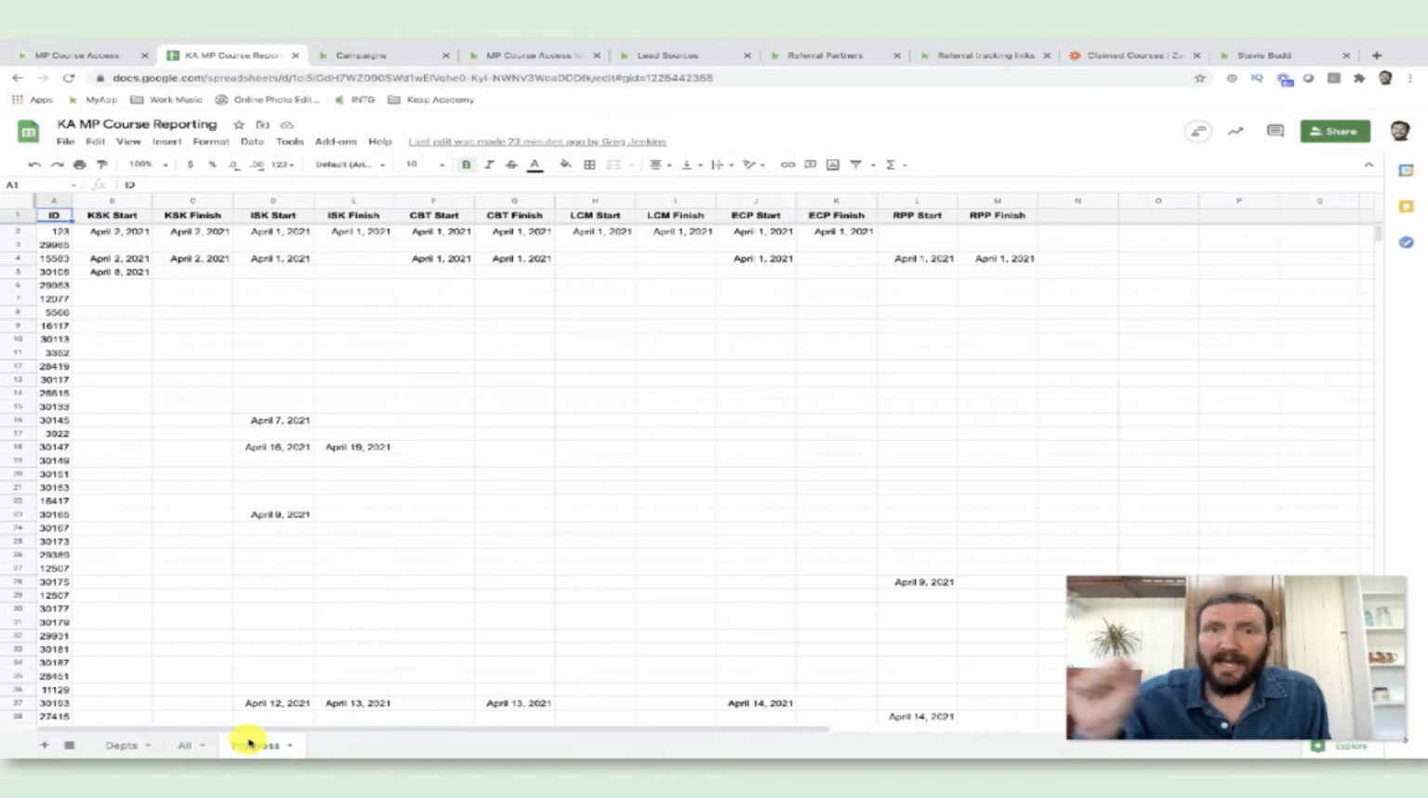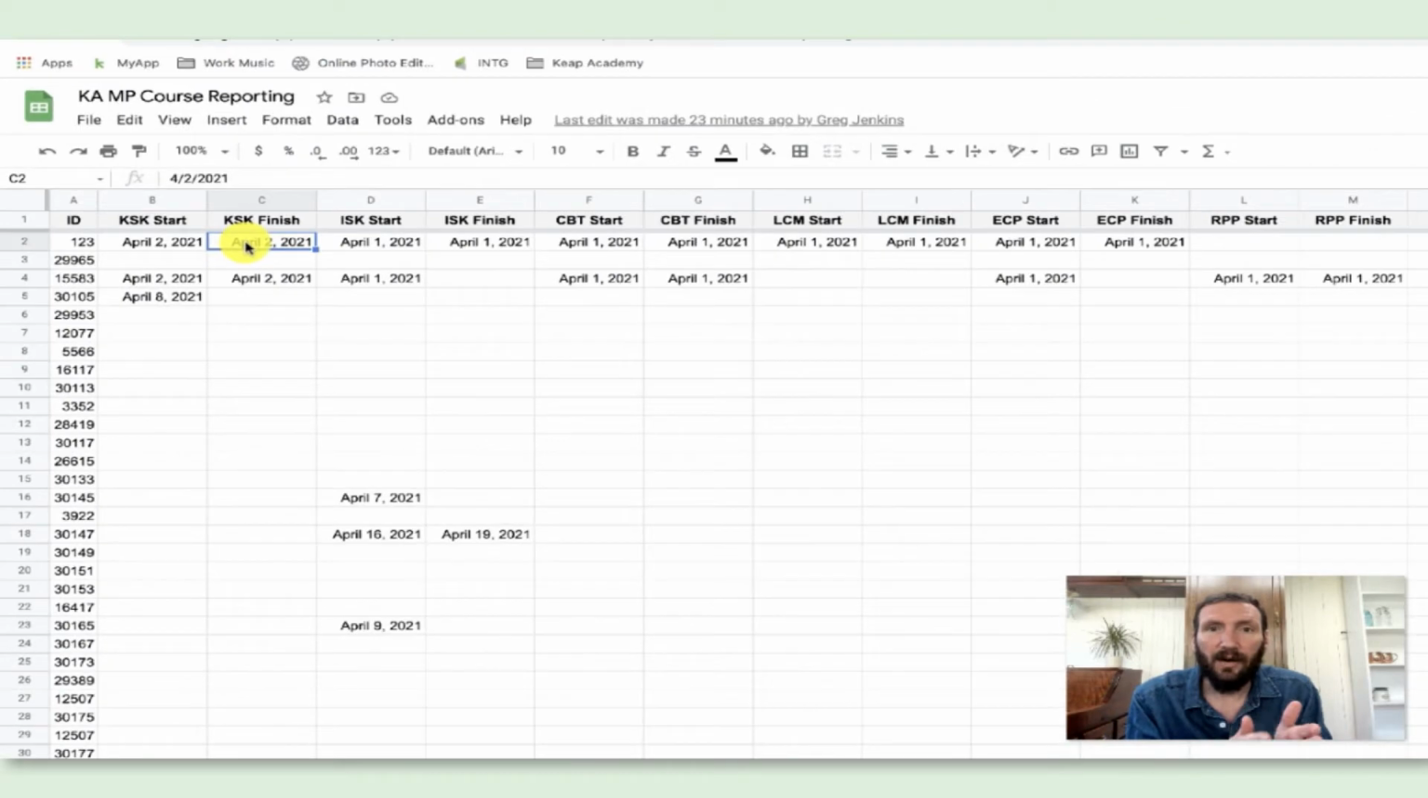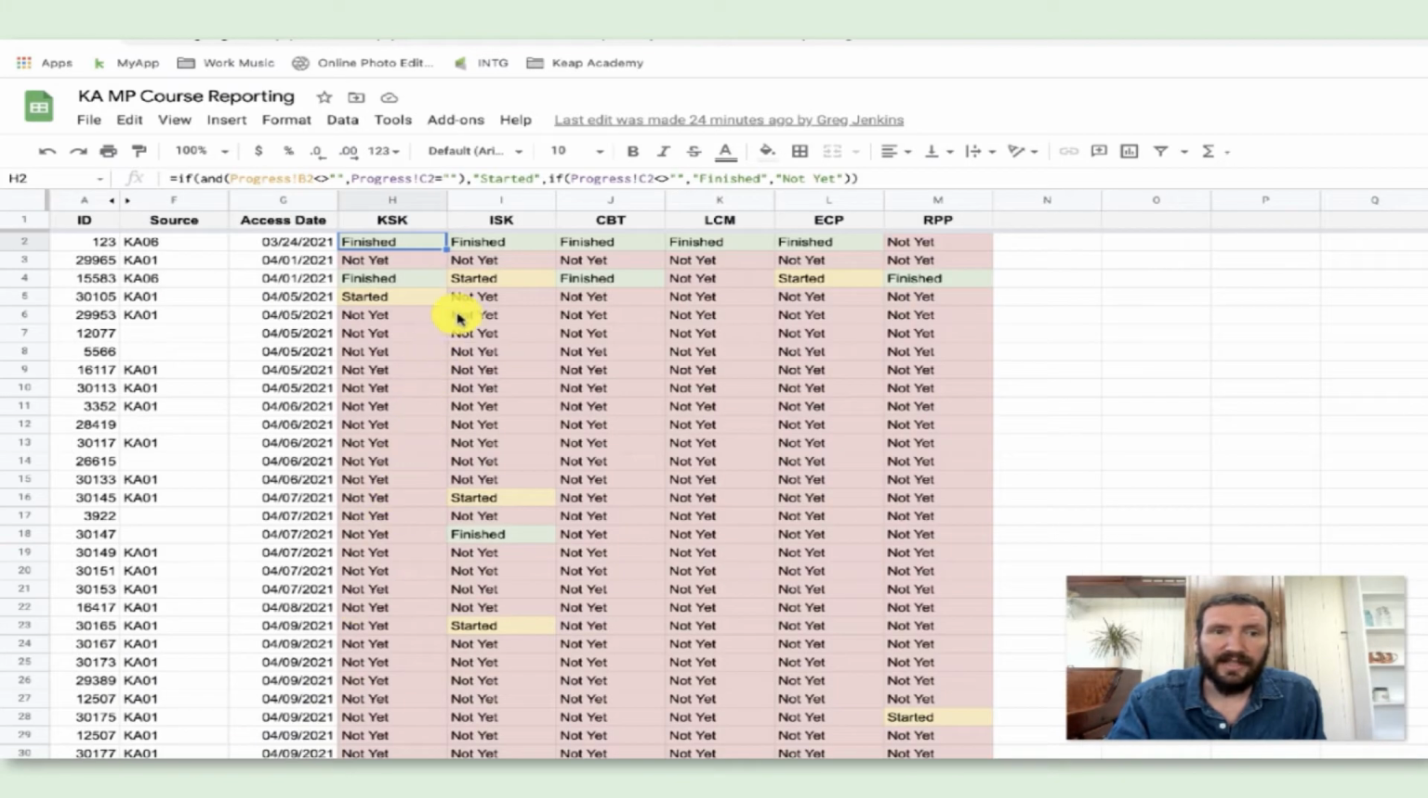And then as they start engaging with the course content, I post the start and finish date. When they start a course or when they finish a course, that date gets passed through to the corresponding cell here. And then if they have a start date, it says started. If they don't have a start date or a finish date, it says not yet. And if they have a start and a finish date, it says finished.